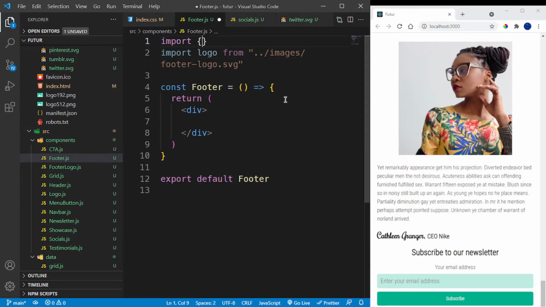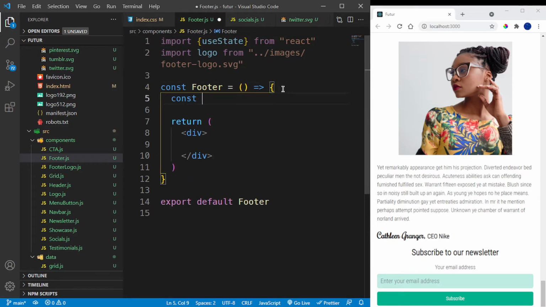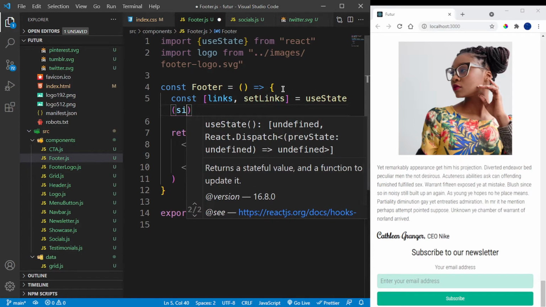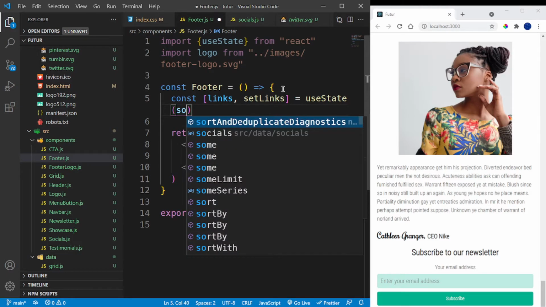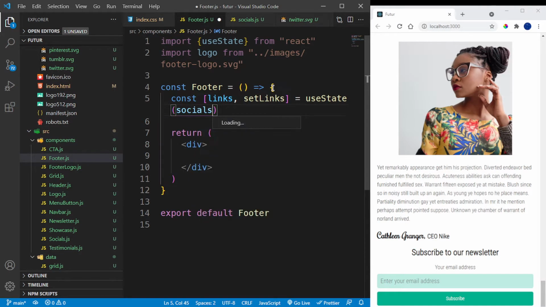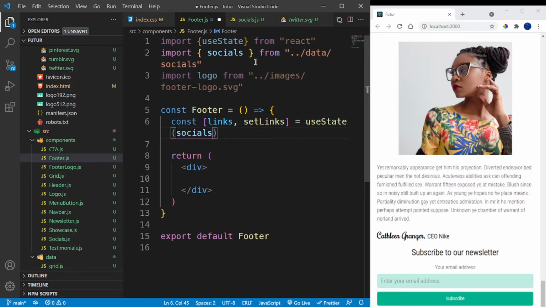Okay, so once you have this, then I want to import useState at the top here. So I'm going to say import useState from React, right? And then set up my state value. So I'm going to say const links and setLinks. This is going to be useState, and I'm going to pass in my socials as default, which I actually haven't imported, but it gives me the option to auto import it right there. So import socials from ./data/socials, like so. And then inside here, I'm going to return a footer HTML5 element.